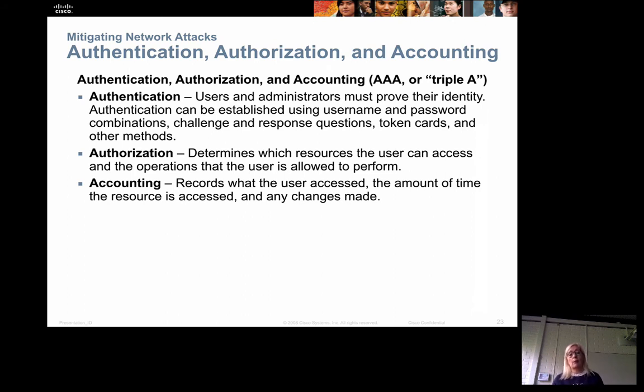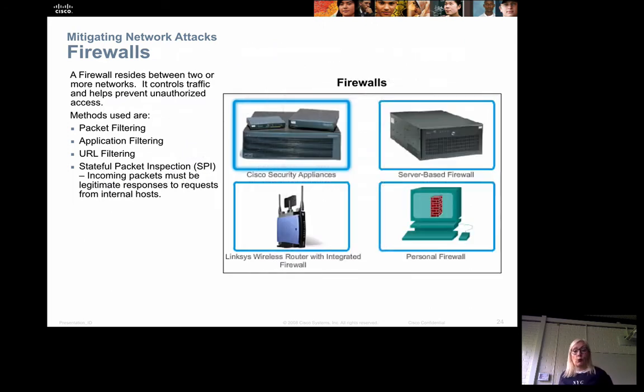Then you could set up some kind of accounting where you log what's going on, so that if a file has been deleted or something has been changed, you can go in and see all the changes, which could also be useful.